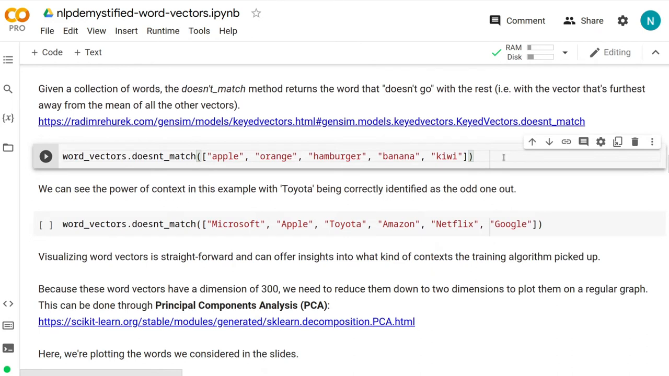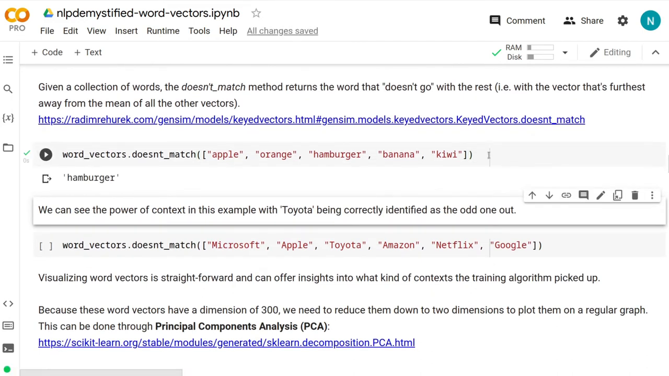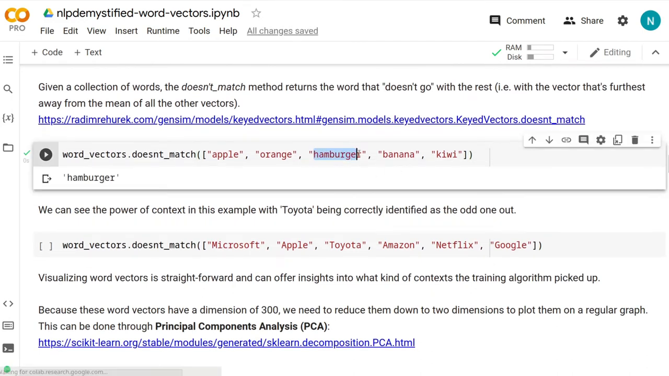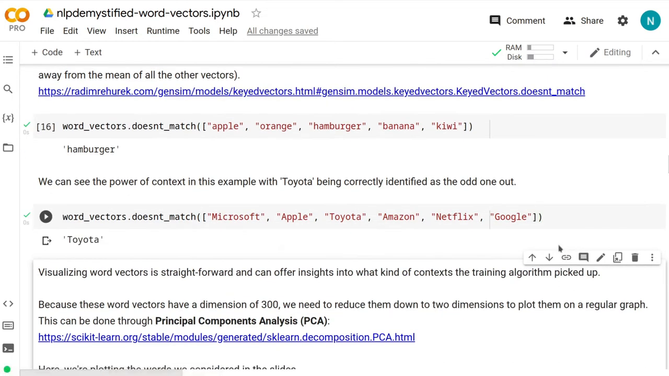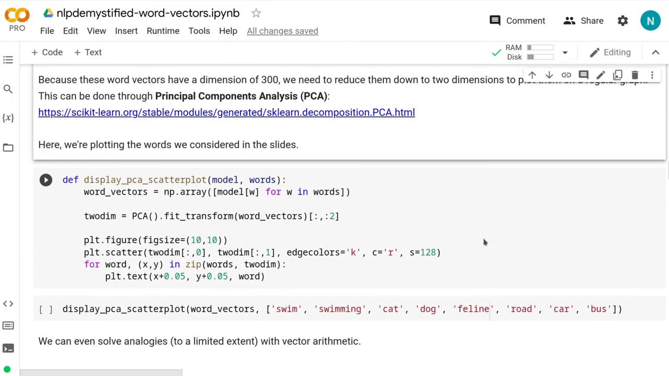There's also a doesn't match method, which returns the odd word out from a collection. Here, hamburger is the odd one out from the rest of the fruit words. Under the hood, Gensim is returning the vector which is furthest away from the mean of all the vectors. This makes sense because we'd expect fruit vectors to cluster together and hamburger to be further away. We can even do the same with entities. Here, Toyota gets flagged as the odd one out because tech companies likely cluster together in vector space, and while Toyota is also a multinational corporation, it's not in the same domain, at least as far as news is concerned.